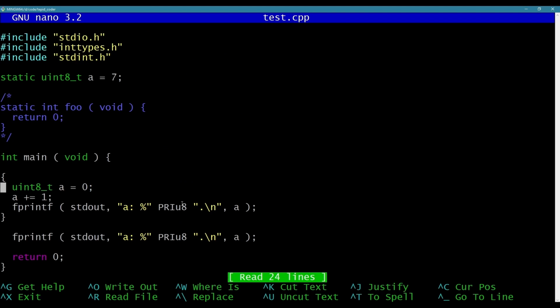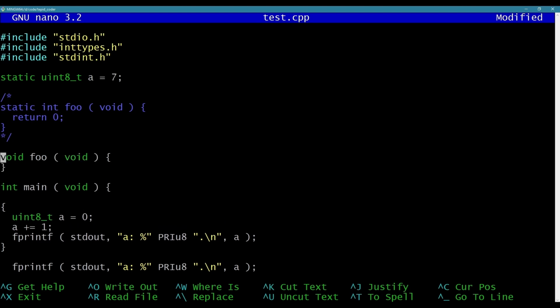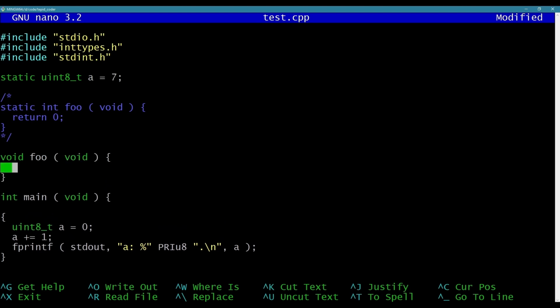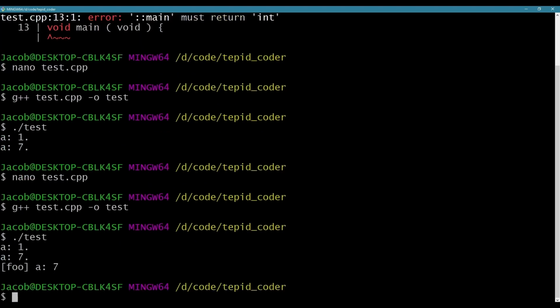Now, this is also true of any other function that I make, so I'm just going to say void foo, whatever. I don't really like using the name foo, because it's not descriptive, but I can also reference a here, too, so I just want to show that. So I'll say foo, so you know it's coming from foo, a, and over here I'm going to call foo, and 7, 7, okay.